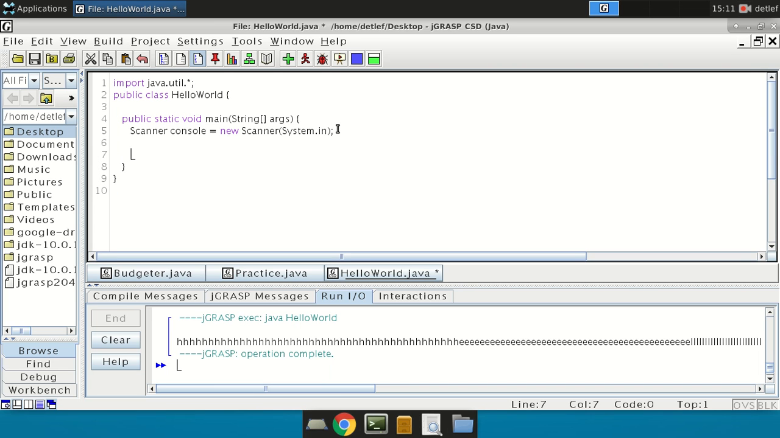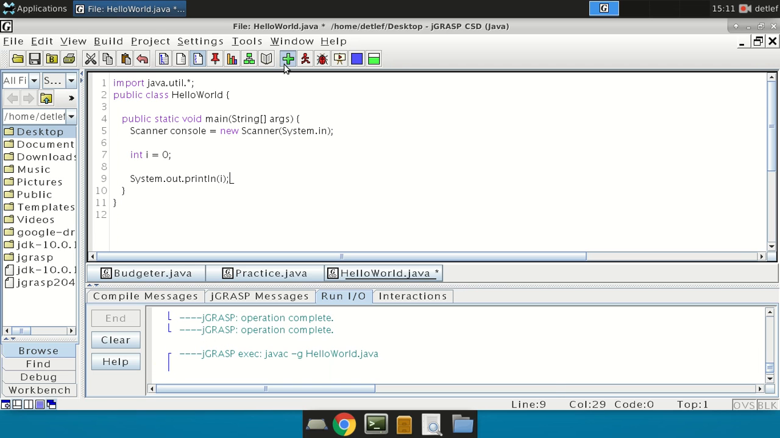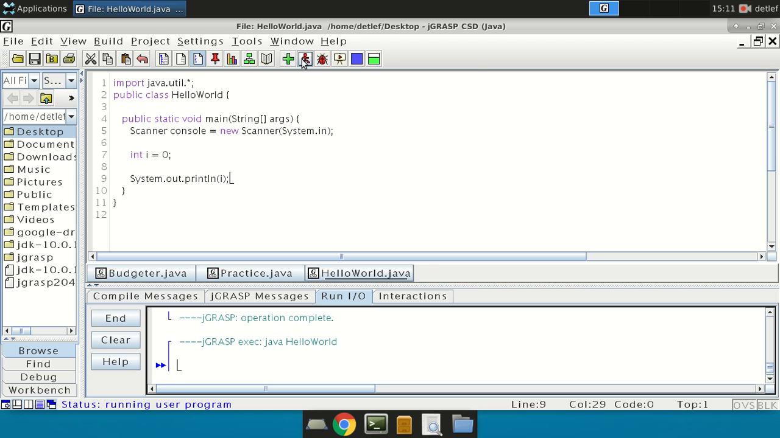Now, let's do something fairly simple. Let's define an int i equals 0. System.out.println i. And this will print out, if we run it, this will print out 0. And let's see, is it going to run the Scanner? Yeah, so it's going to print out 0.